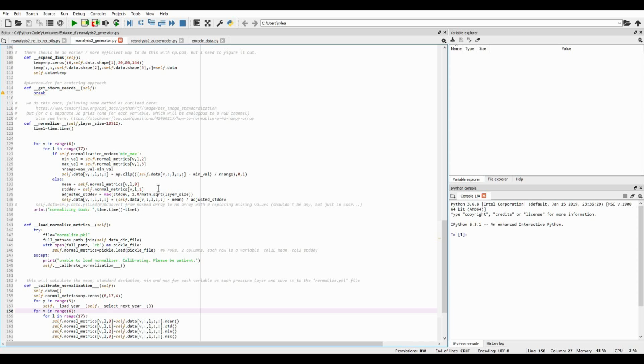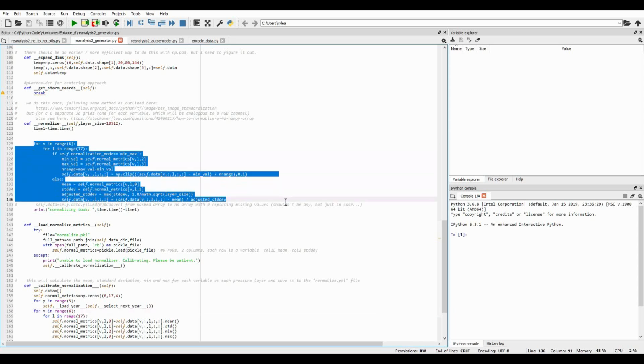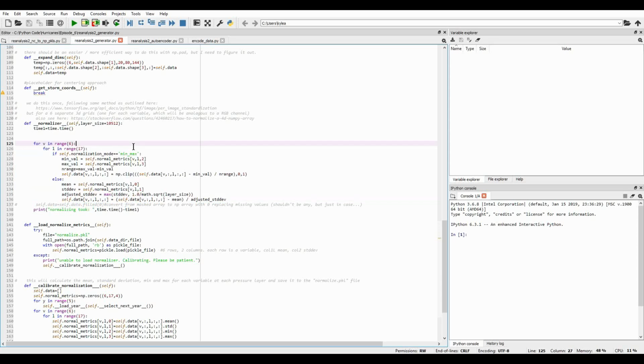Anyway, when we get into instantiating a new object of this class, we'll go and load those values again and then normalize each year's data as we load it using either the min-max method or the standard scalar method. Now min-max, what that does is it puts every value in the range of 0 to 1. Standard scalar sets the mean to 0 with a standard deviation of 1.